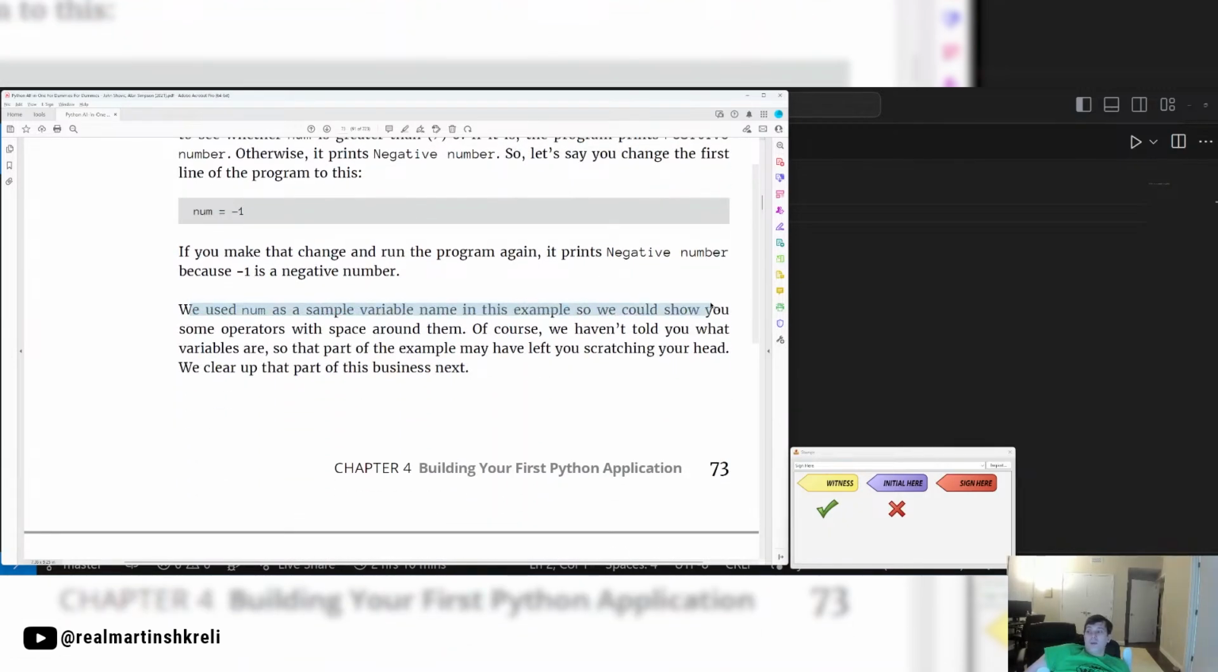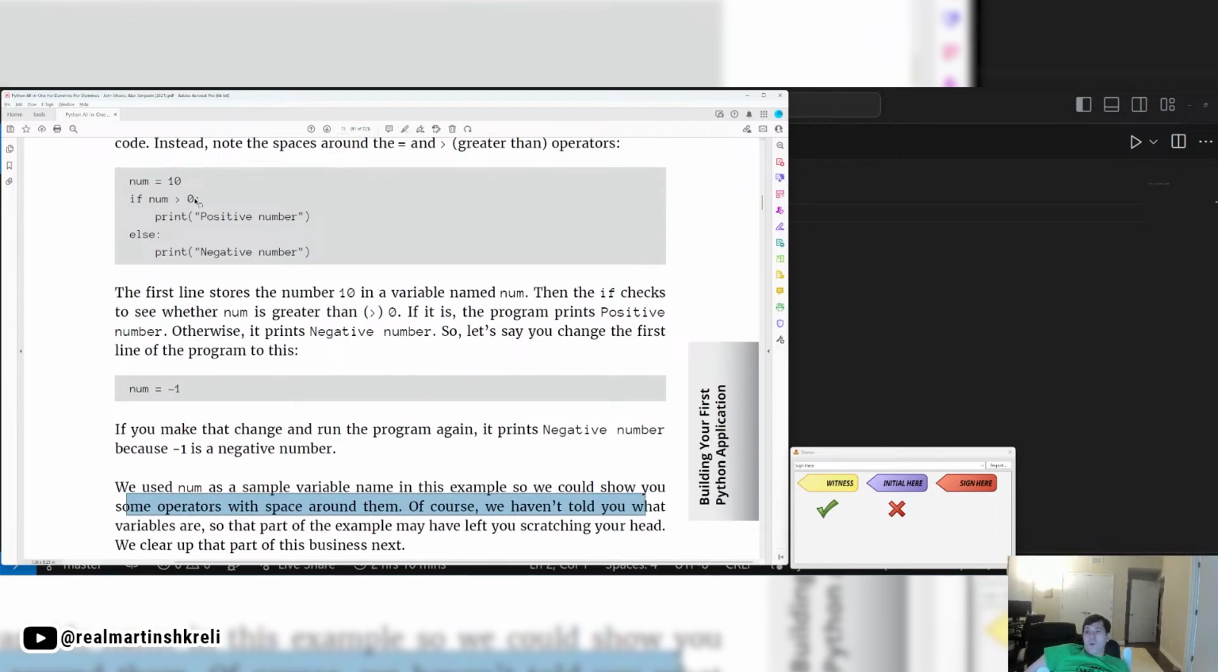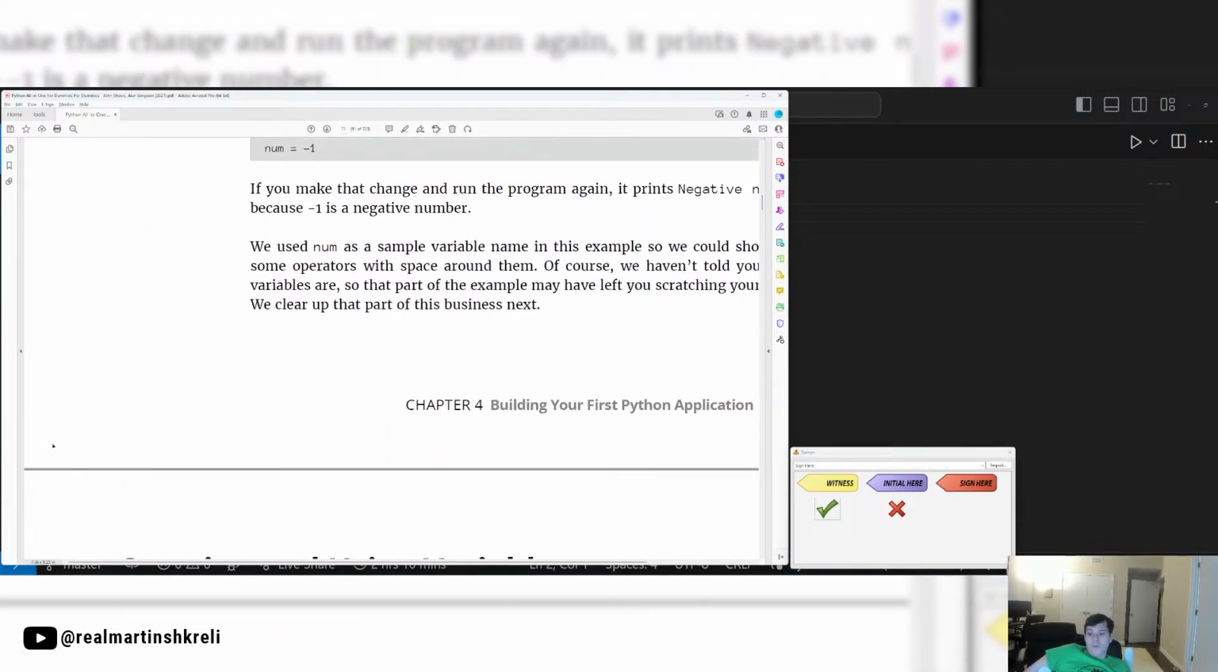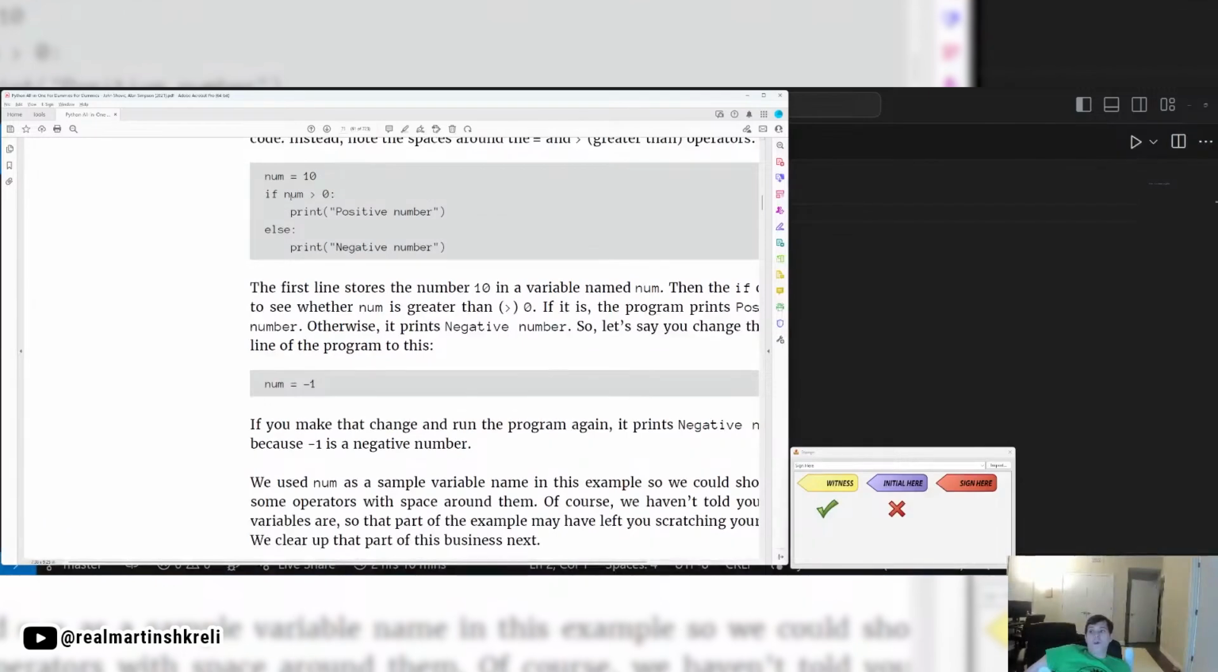Num is a variable name. Operators will operate on the variable and compare the variable to this, the number, which is sometimes called a literal, because it doesn't change. A variable changes, a literal doesn't. So is the num greater than 0? In this case, it's yes, it's 10.